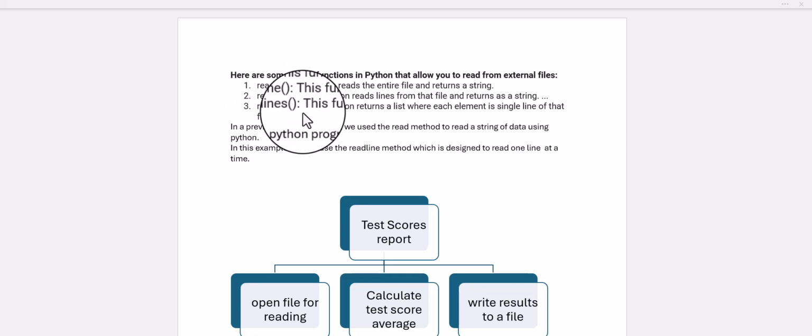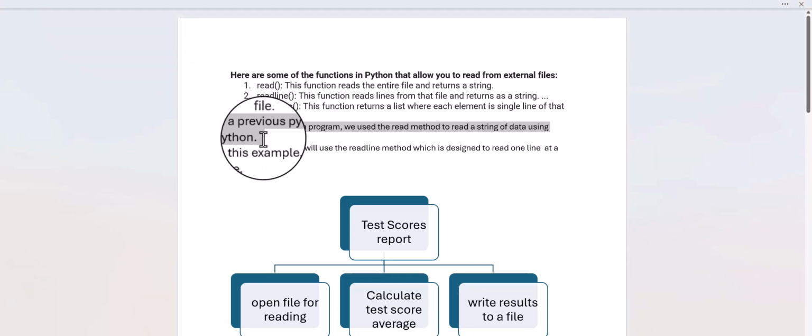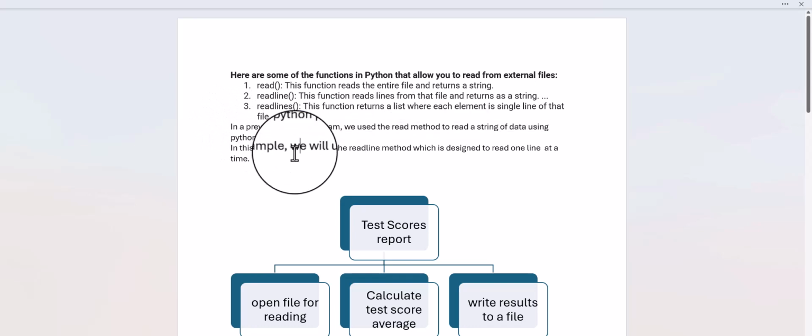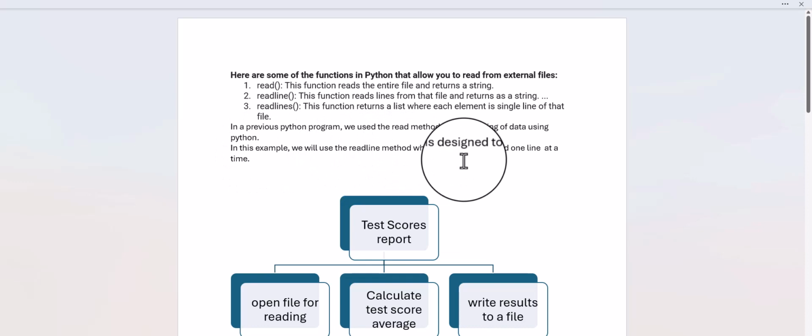There's also another method in Python called readlines. This function returns a list where each element is a single line of that file. So you may want to go back and look at the other videos concerning the read method. In this example, I will use the readline method, which is designed to read one line at a time.